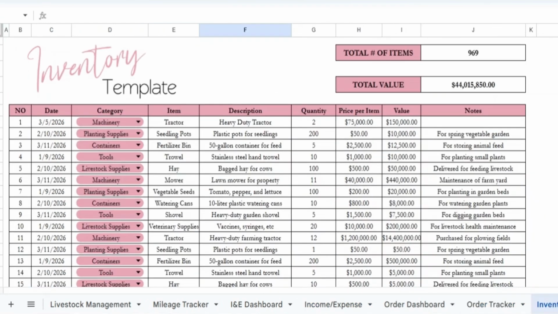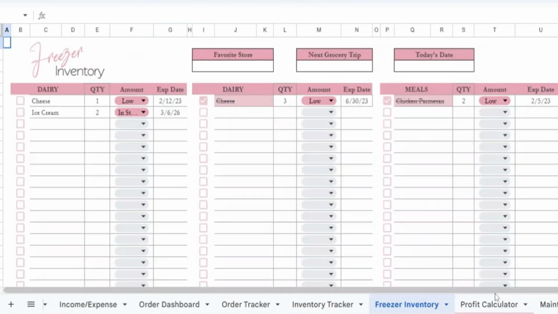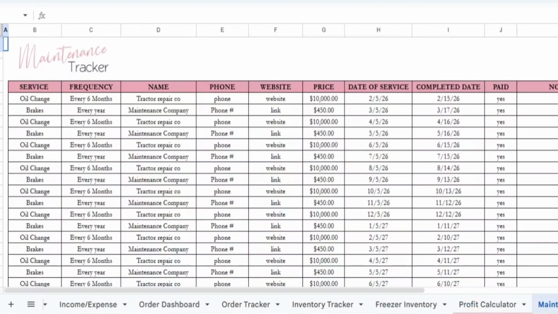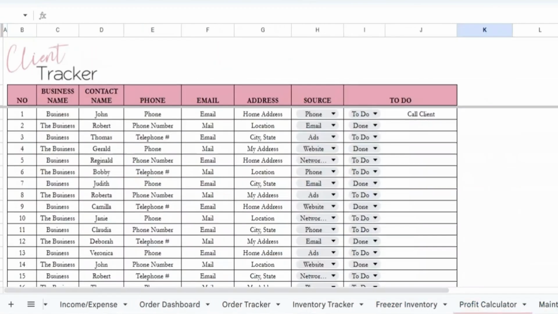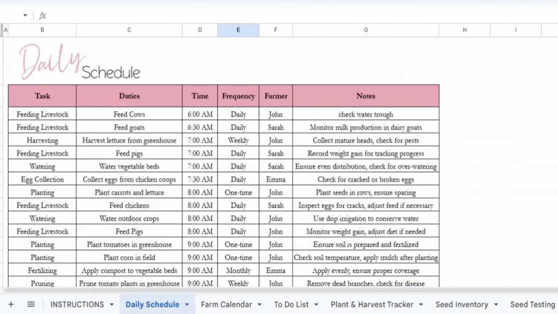You can track your inventory, your freezer inventory. There's a profit calculator, a maintenance tracker, and a client tracker. So this is a very, very big sheet. I'm going to show you how it works.